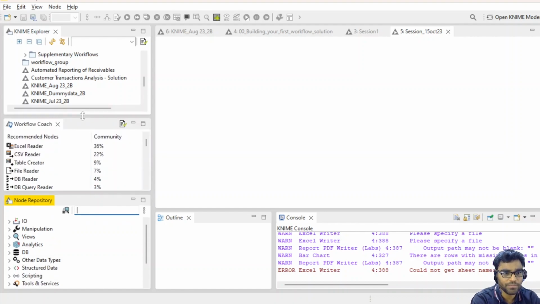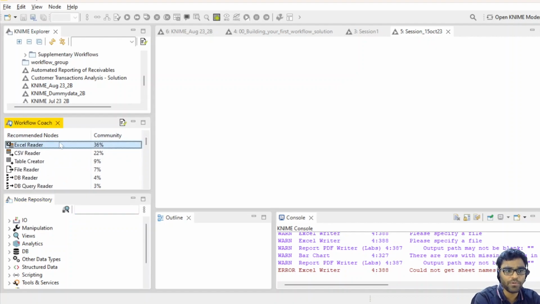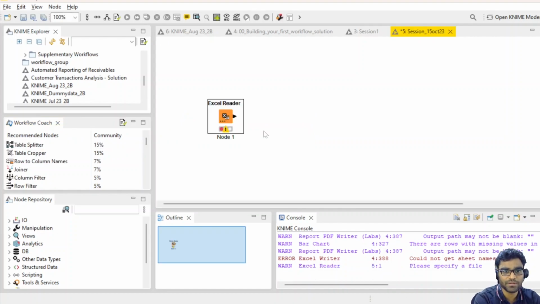This is the best part, where there are recommended nodes, the workflow coach. You can see that maximum people are using, 36% of the community are using Excel reader for the first time, CSV reader, table creator, file reader, because you want to read the data, right? This is the first time. So I'm creating an Excel reader. Okay, so I can directly drag and drop.